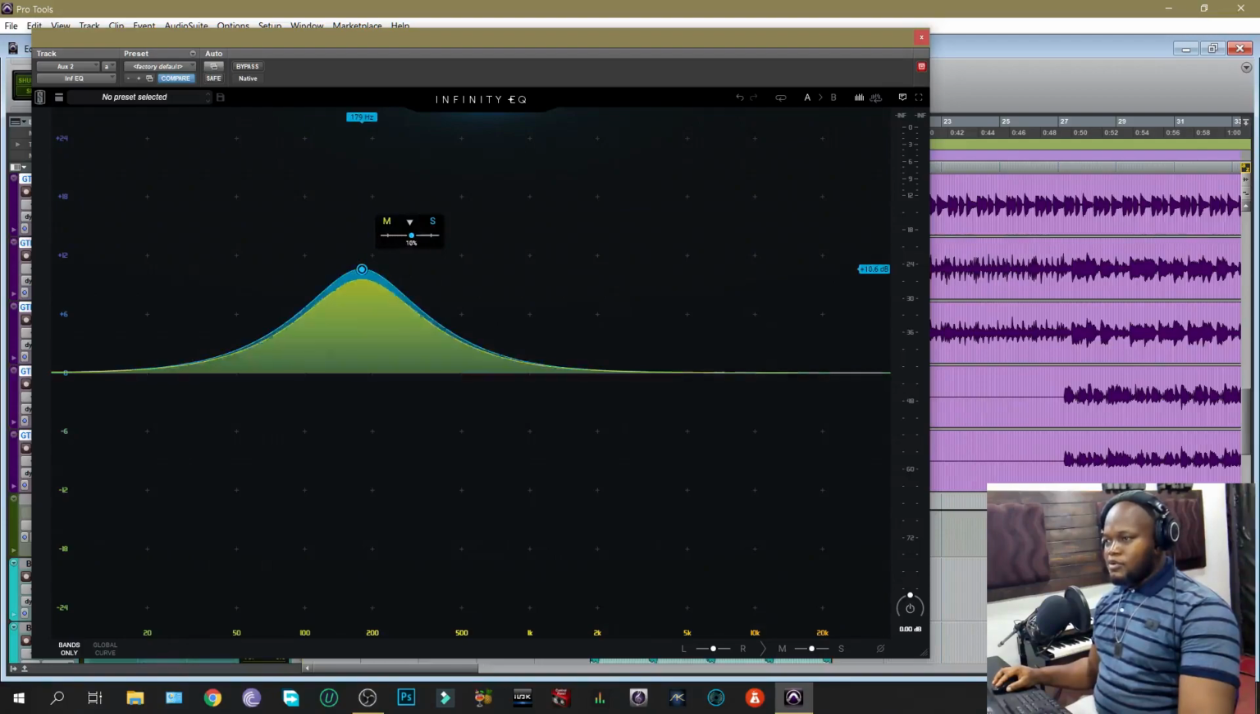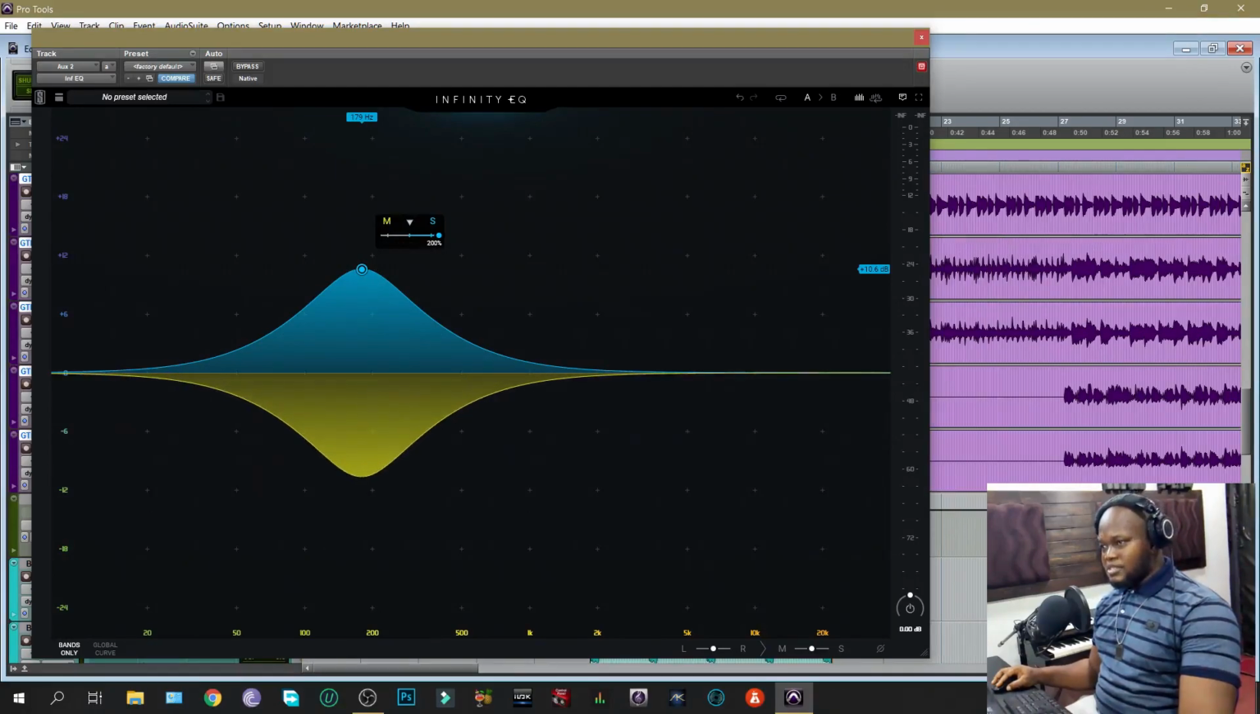And the same goes if you want to only affect the sides, then you would have the curve looking just blue. But if you want to do the opposite, where you are boosting the sides and cutting the mids, then you move the slider all the way to the very end and do the same on the other side if you want the exact opposite.